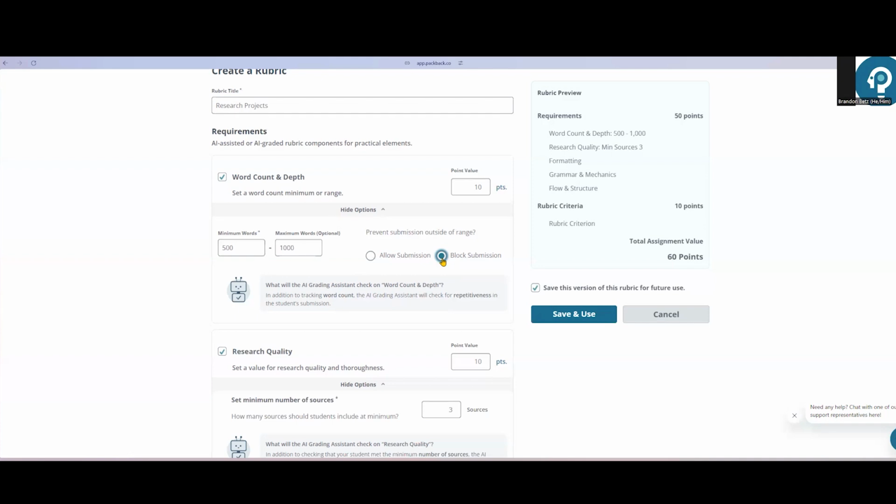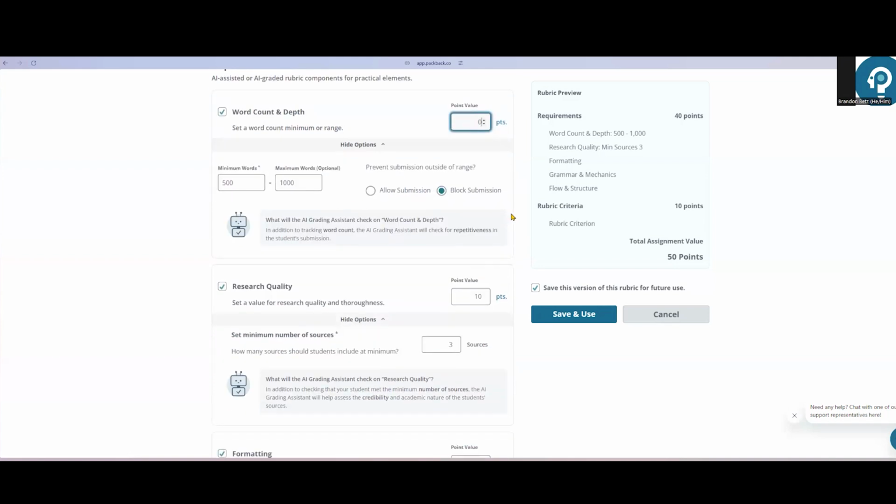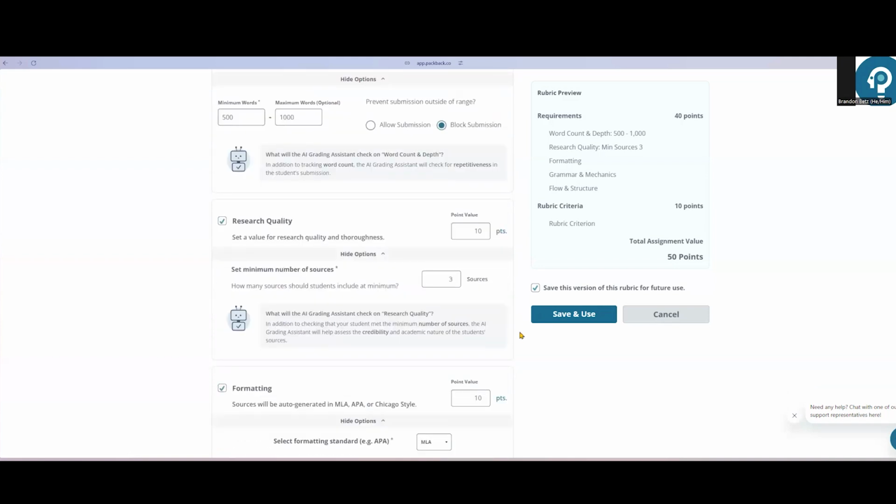I could also mark this category worth 0 points if I don't need it to be part of the grade. That will ensure they meet the word count before they submit, and I don't need a point value to be associated with that component in this assignment. Since there is a research component to this example assignment, I'll make sure to include at least 3 sources so I can make sure my students cite that many at minimum.